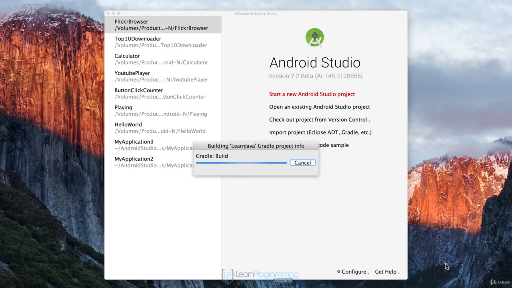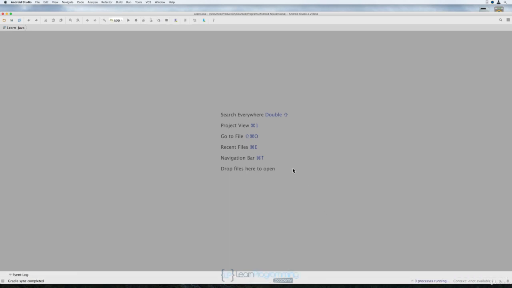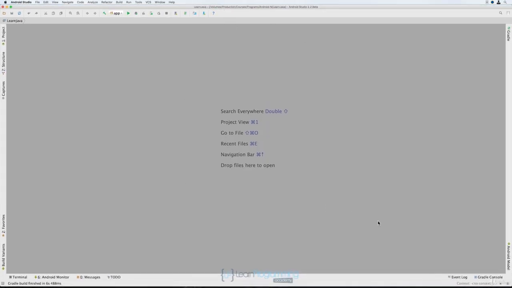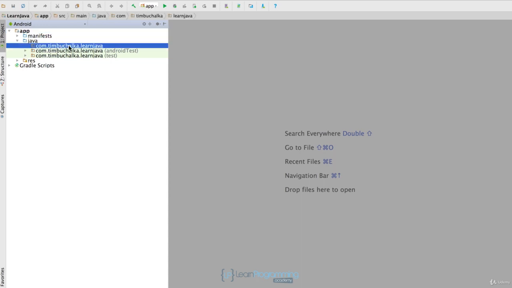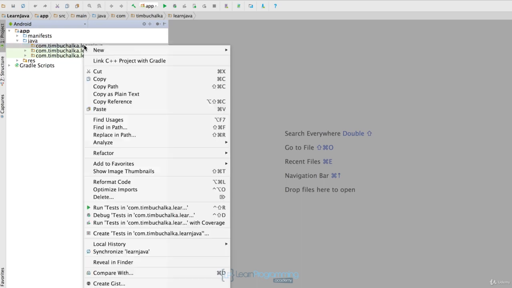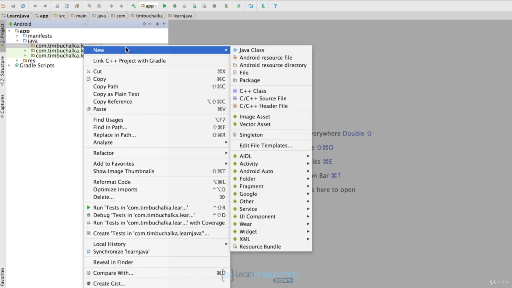So once it's finished building the project, we need to expand the app folder and then expand Java. Alright, so it's finished now, so I'm going to open the project pane, expand app and expand Java. Now we're going to create our classes in whatever the package name is on your computer. On mine it was com.timberchalker.learnjava, so I'm going to right click that, click on New and click on Java class.